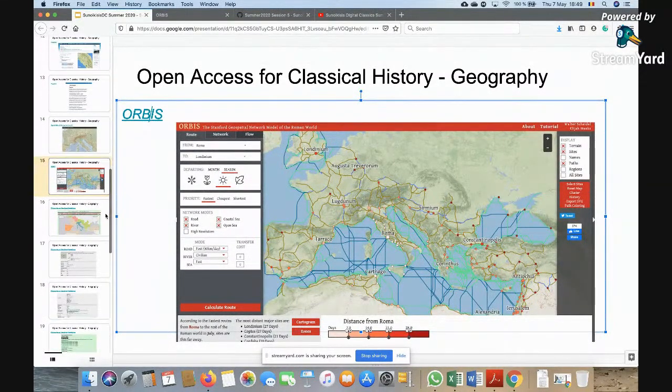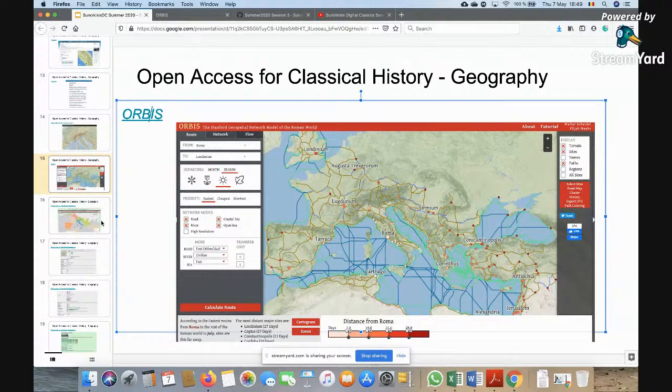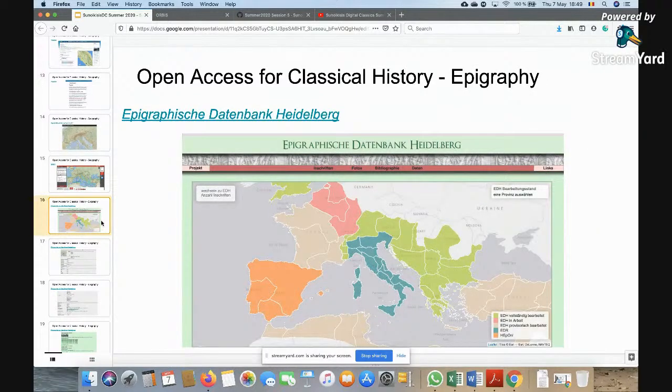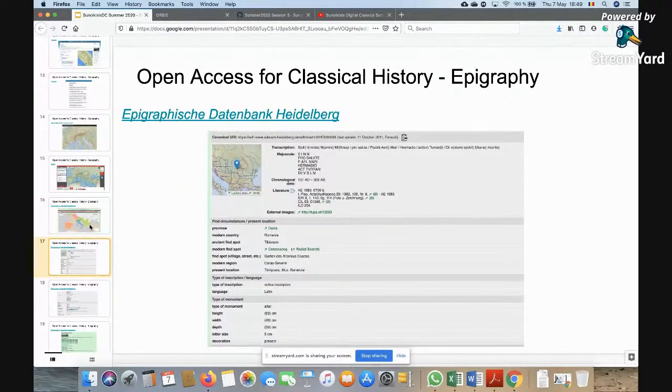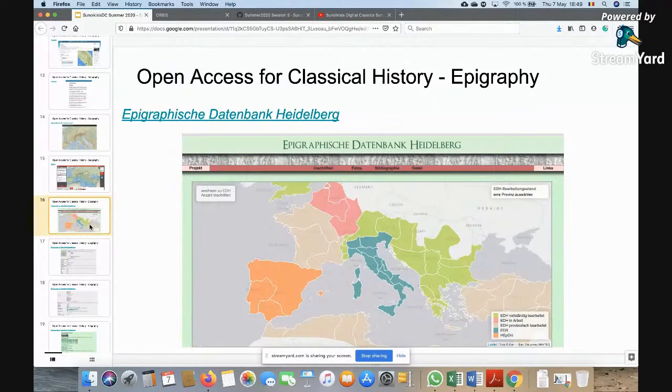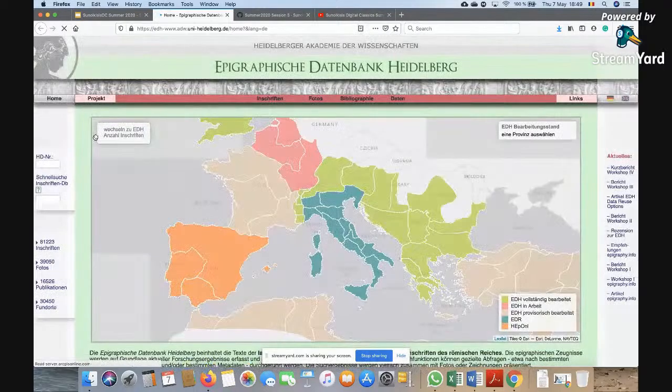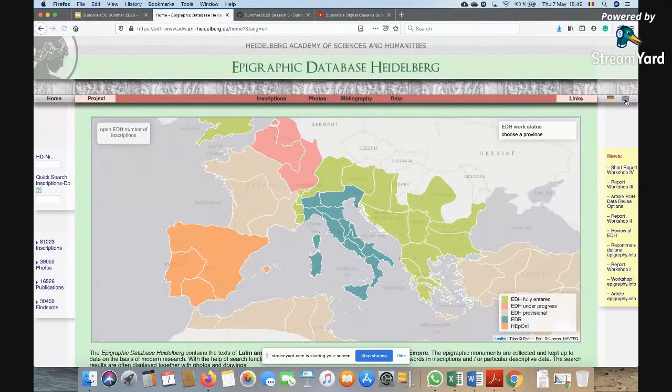Good. These were the geographical resources I wanted to talk about, and now we can get to the epigraphical resources. I won't go into all the details of each resource I'm presenting because it would take too much time. I just want to show you this is the Epigraphische Datenbank from Heidelberg, which is maybe the best resource for Roman epigraphy. This is the main page.